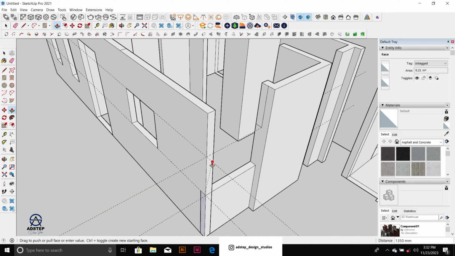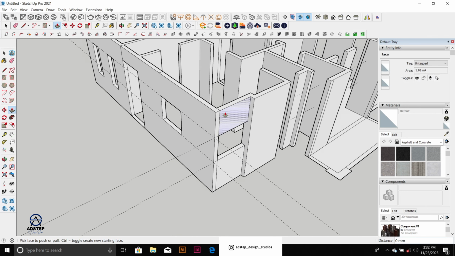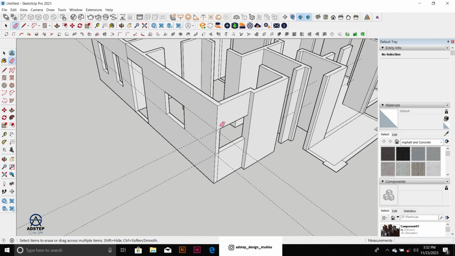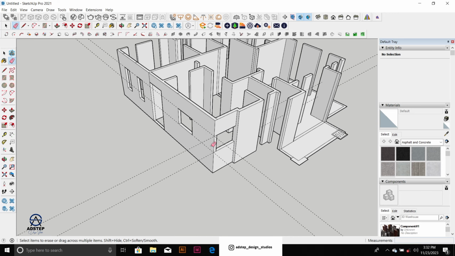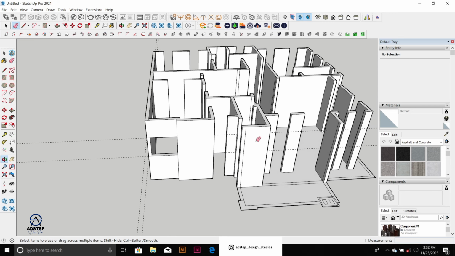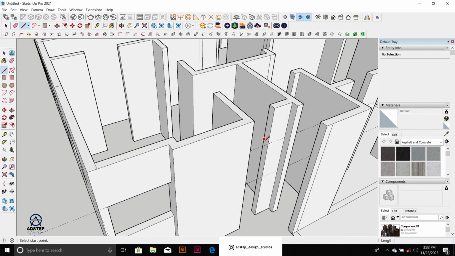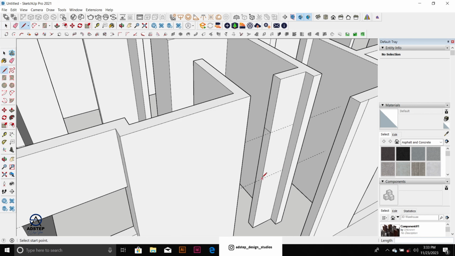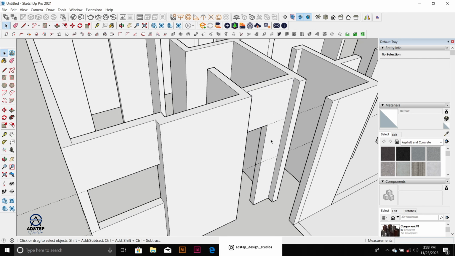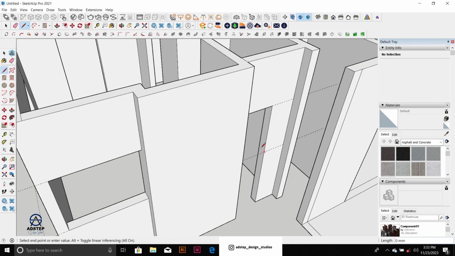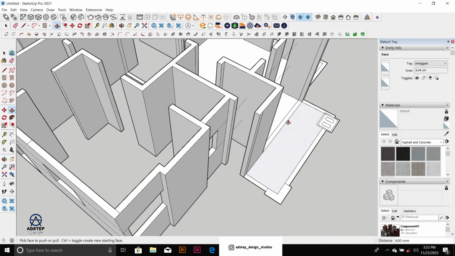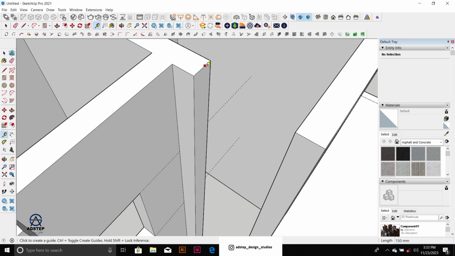Press this one. So this one too, draw it, click it, push this one. This one is 1000. Okay, it's the same thing. Just click it, drop it here. See, this one is 900.